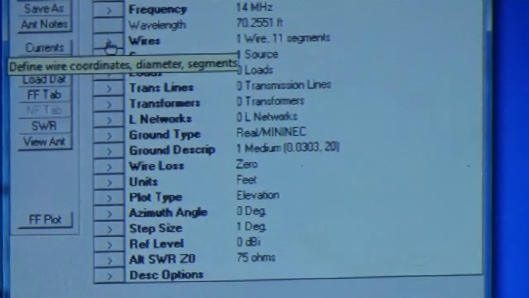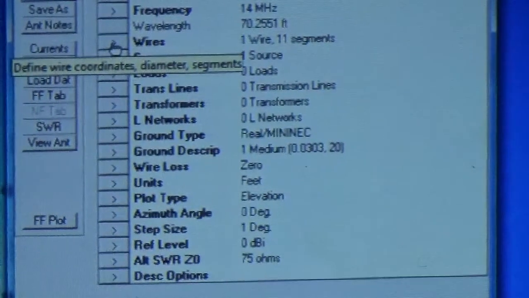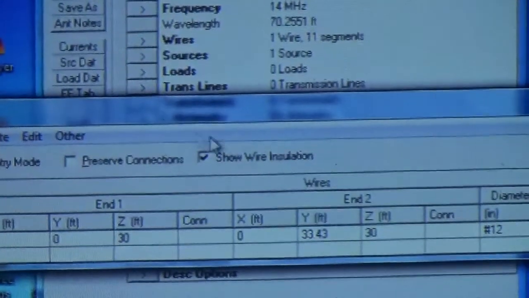So let's go to wires. You're just using a dipole and some wires. How do we define those wires? On the wires, it's in a 3D space. You have X, you have Y, and you have Z. If you're in electronics, you remember that along with the right-hand rule and all that stuff. X, Y, and Z is how you define it.